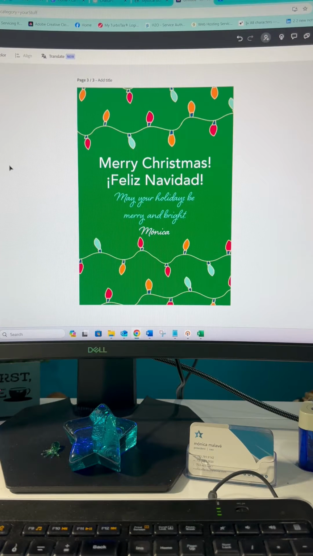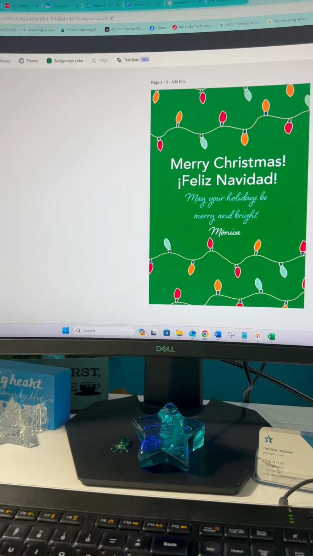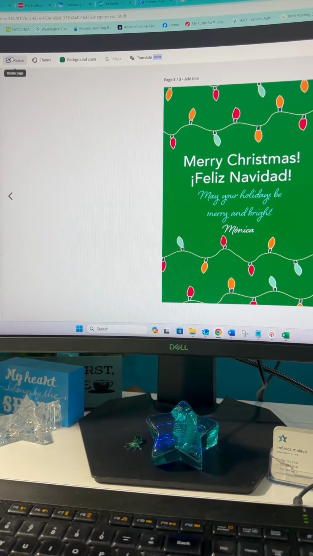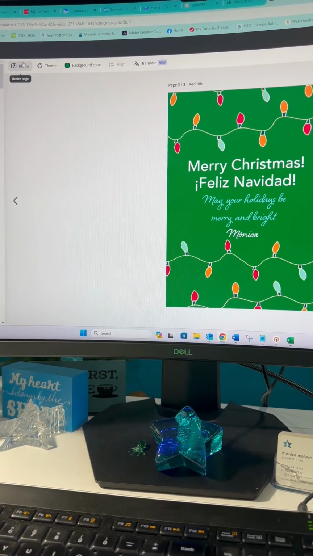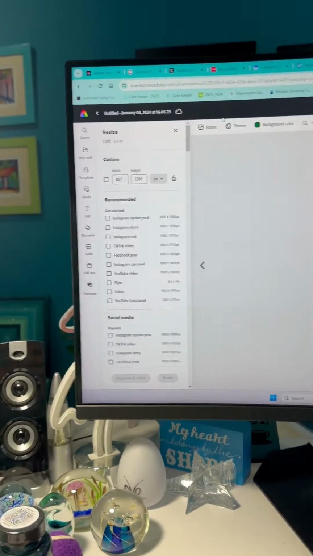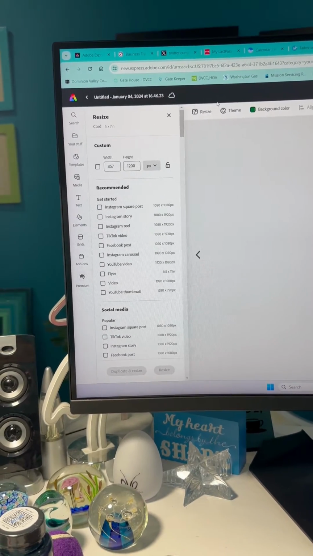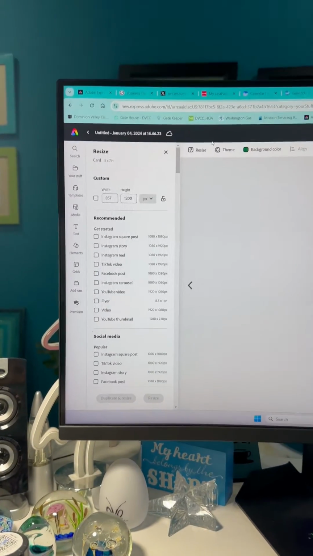Today, I think I want to make it a story so I can share it. So what I'm simply going to do is go over here to the top left-hand corner of Adobe Express. I'm going to hit the resize button. It's going to give me all kinds of options on what I can do. Look at all these options, guys. I don't even have to put the dimensions in there, which is wonderful.